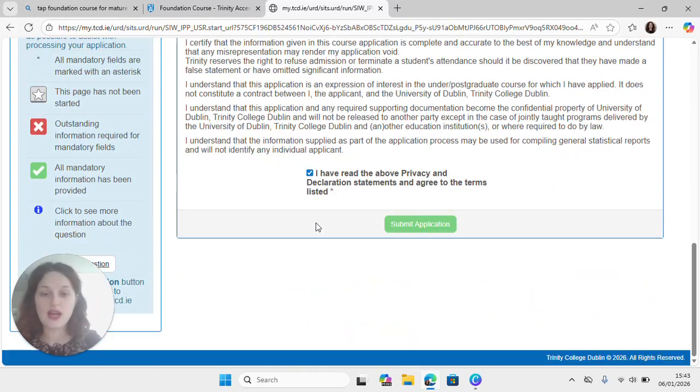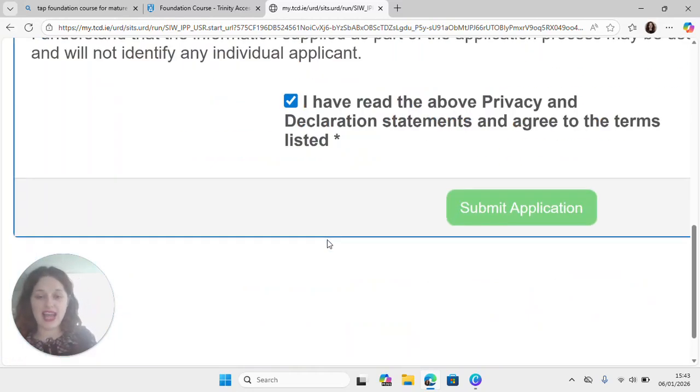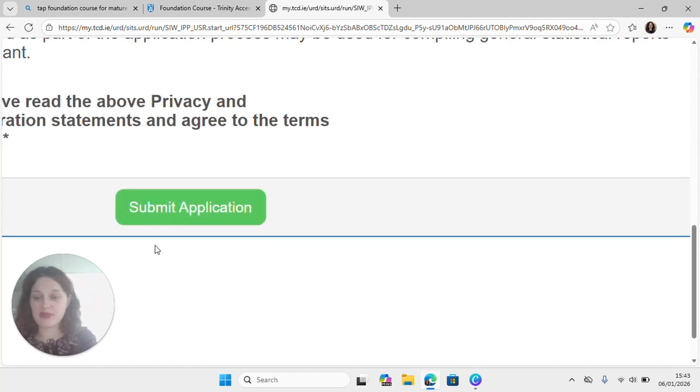All of these, there's just 2, and very importantly, at the very end you need to press the submit application button. It's very important that you press this, because if you don't, we won't get your application and you won't be assessed for the foundation course. So you really need to be careful to press submit, and you'll get an email afterwards confirming that you've submitted the application, so make sure you get that email.